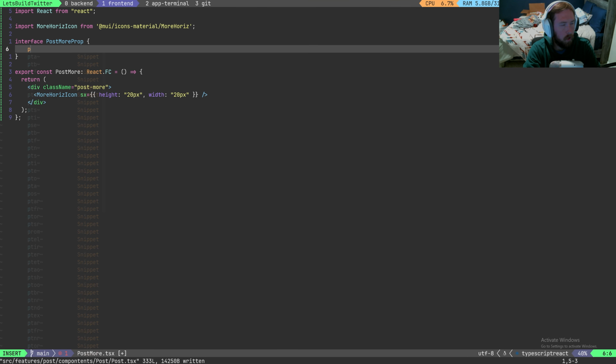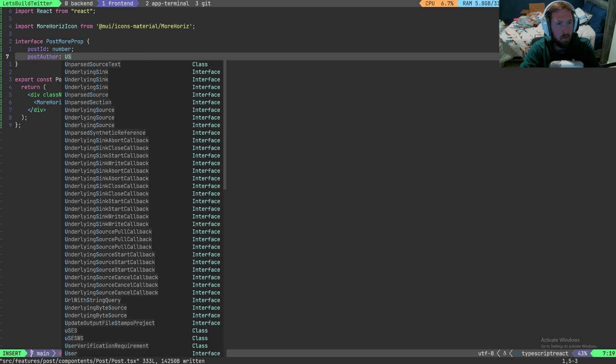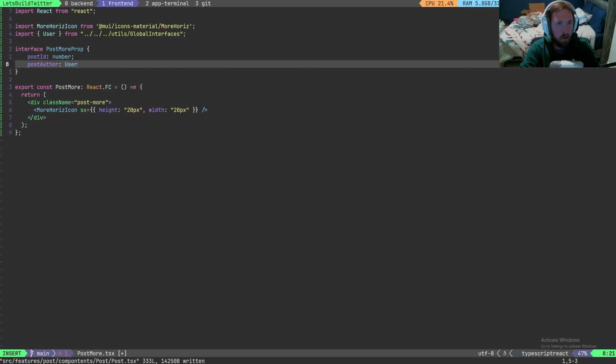And inside we're going to have a post ID, which will be a number, and this will be important later on whenever we actually show the pop down thing. We're going to say post author, which will also be important because we need to kind of know who the author is. Go ahead and bring that in from our global interfaces. So that's good to go.